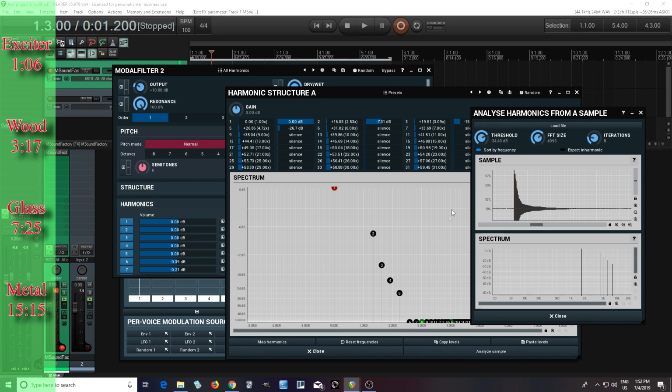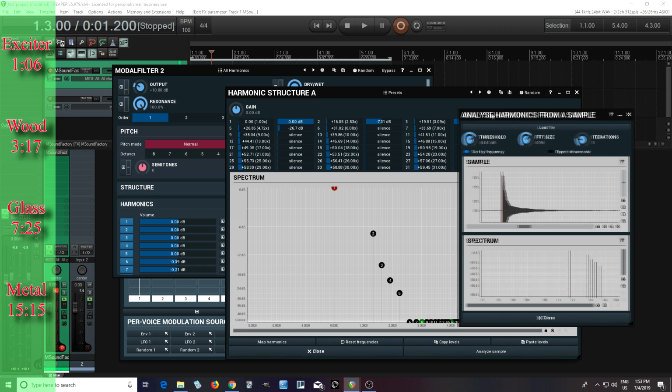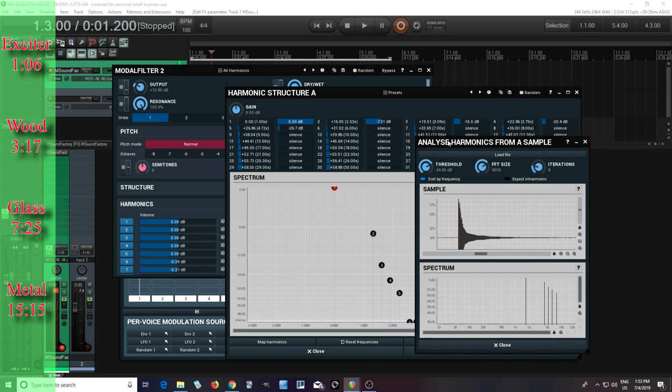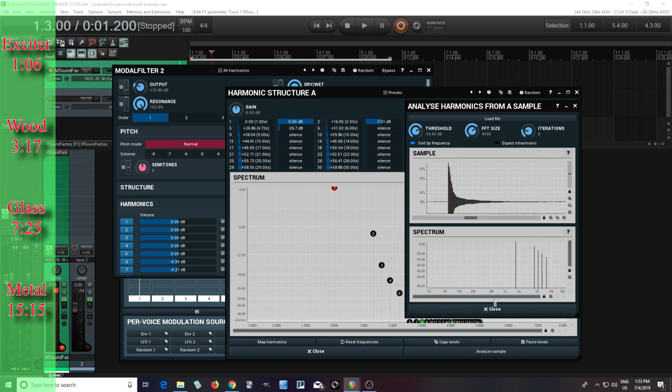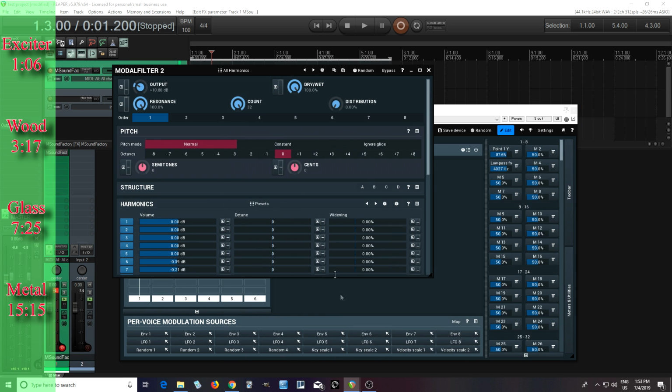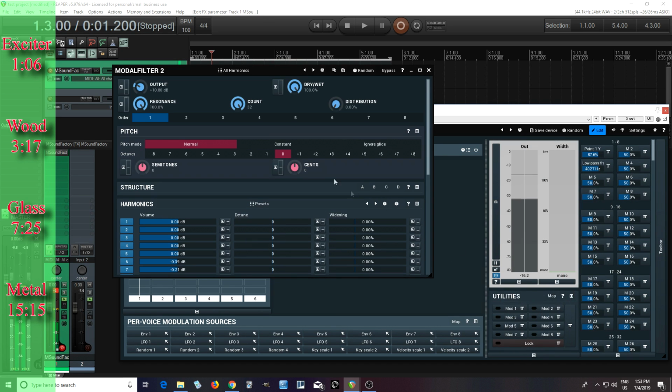Okay, so now you see here, this is at 1, so it's going to be in tune, and these other ones are slightly out of tune, but that's what we want. It's a piece of glass, so it's not going to be perfectly in tune harmonically. So close this, and let's hear how it sounds. Make sure it's not too loud or too soft. I can turn it up a little bit.